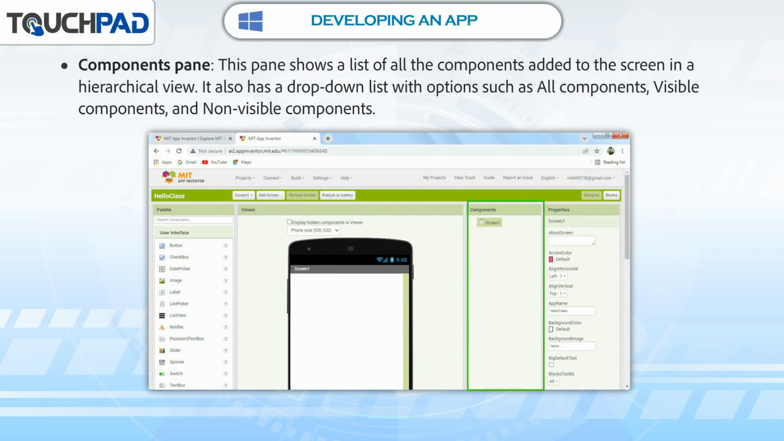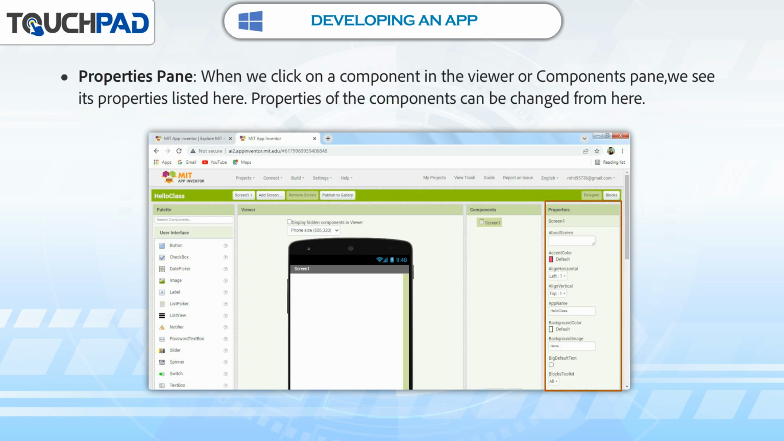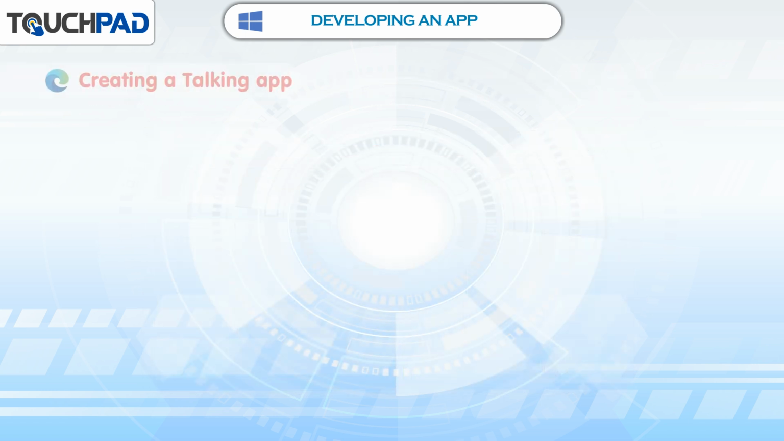Components pane. This pane shows a list of all the components added to the screen in a hierarchical view. It also has a drop-down list with options such as all components, visible components, and non-visible components. Properties pane. When we click on a component in the Viewer or Components pane, we see its properties listed here. Properties of the components can be changed from here.